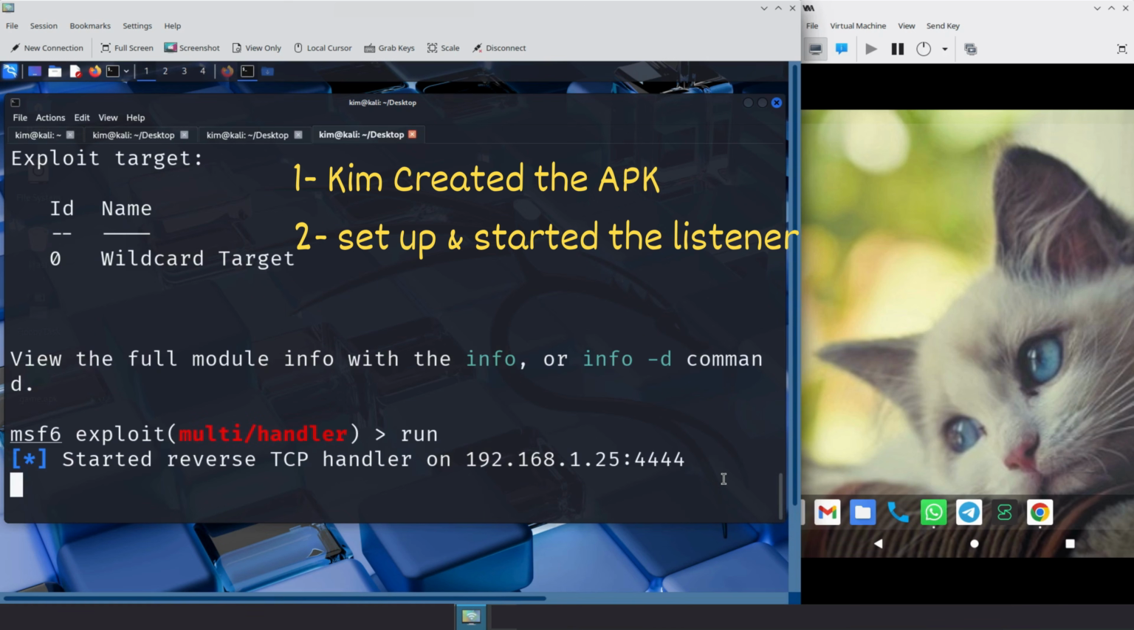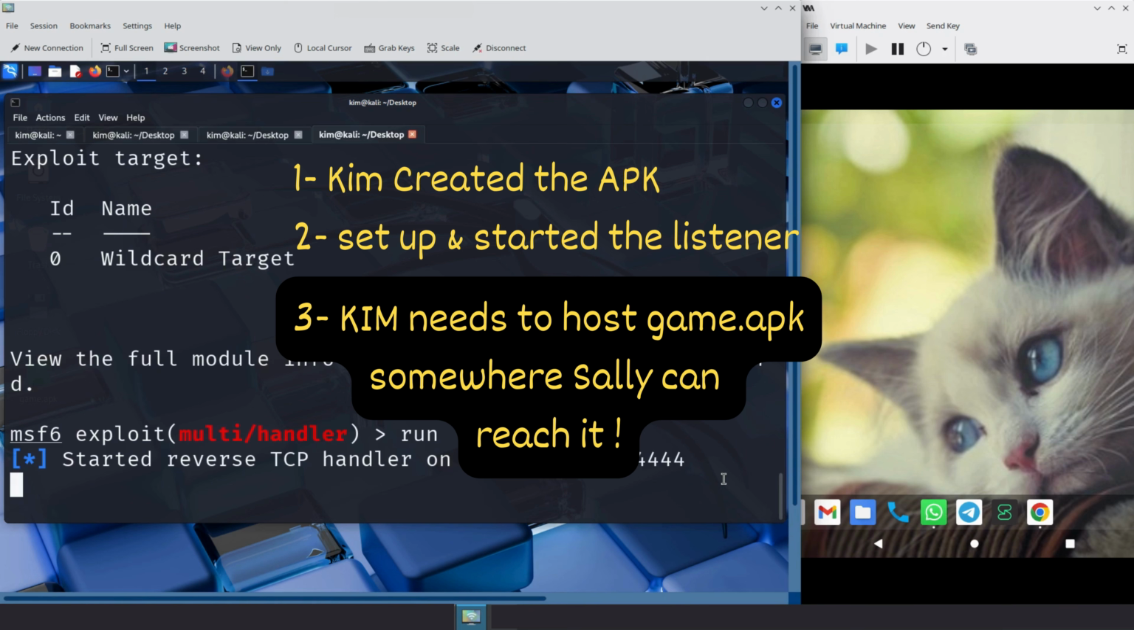With the malicious APK file ready and the listener standing by, Kim now needs a way to deliver the payload to the target. In real-world attacks, this is often done through social engineering, tricking the victim into installing the app by making it look useful, fun, or urgent. In our case, Kim will pose as a friendly developer, sharing a link to a simple mobile game he just made for fun. But to share that link, Kim needs to host the APK file somewhere the victim's phone can reach it.